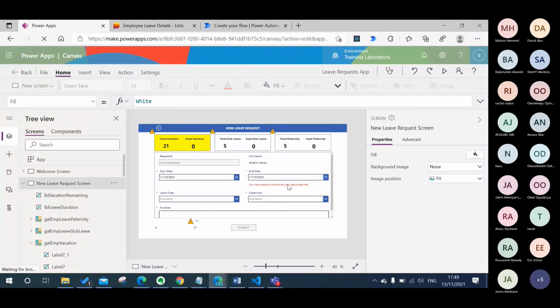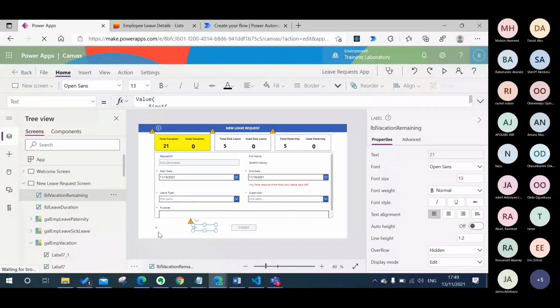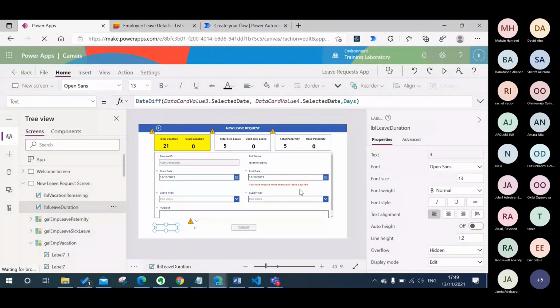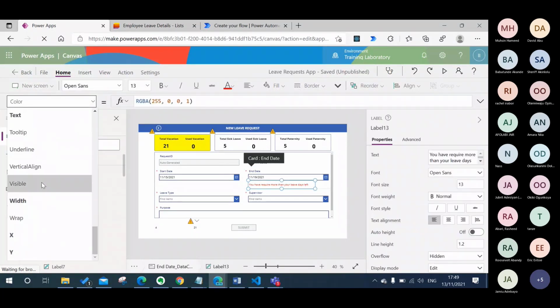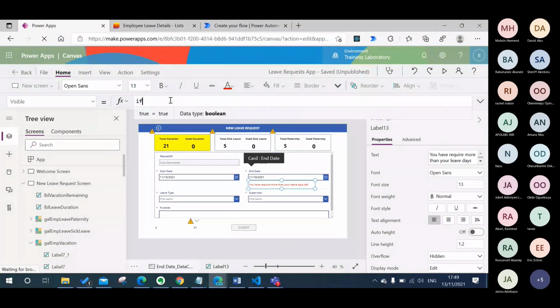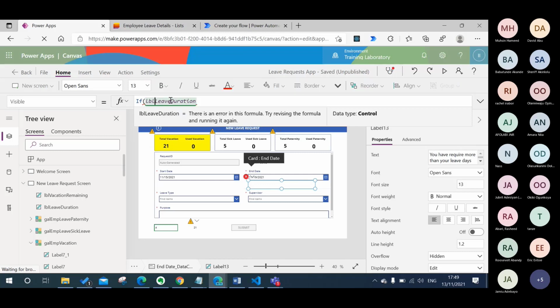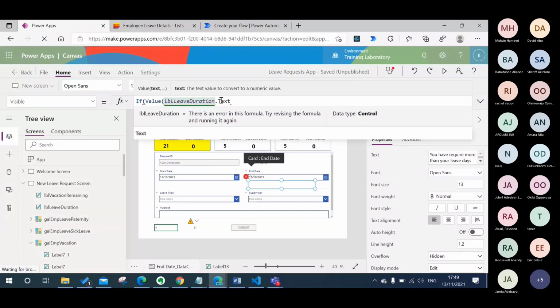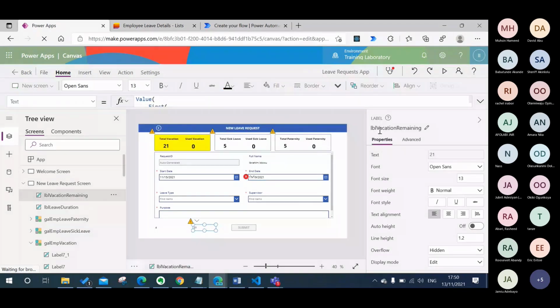Now, this should only show if this 4 is greater than 21. So let's do the conditioning now. I'll go to the visible property. We say if, open brackets, paste. Now I have to introduce a value here because we're actually talking about numbers and that label is actually text. So if this dot text is greater than, what is this number? This one is leave vacation remaining.